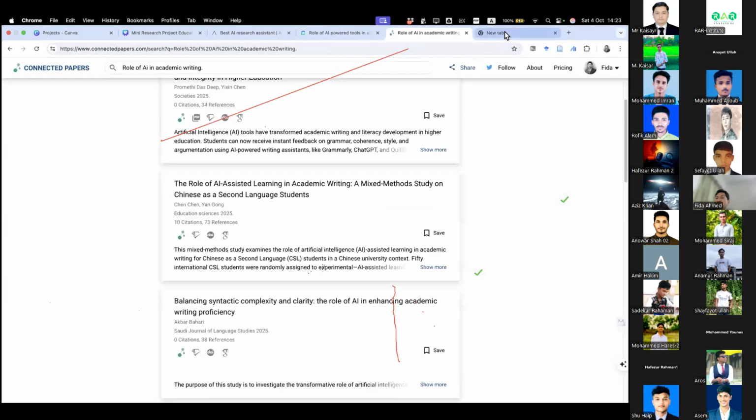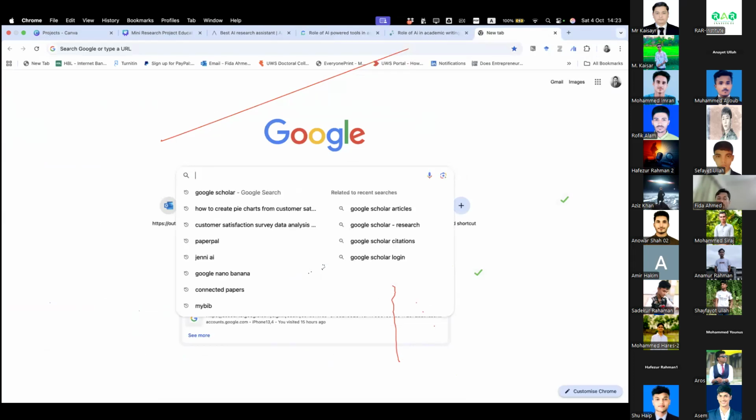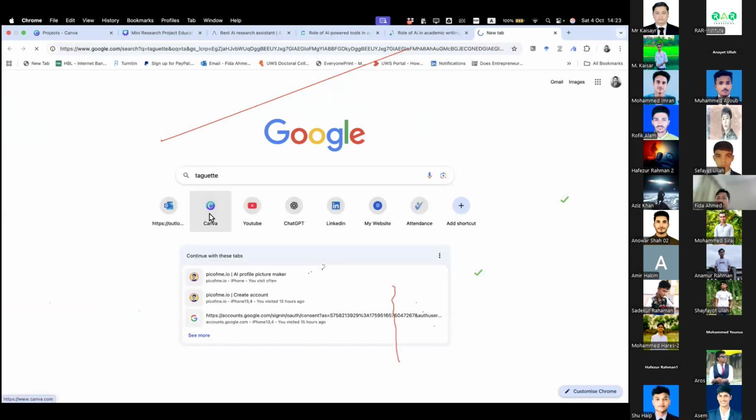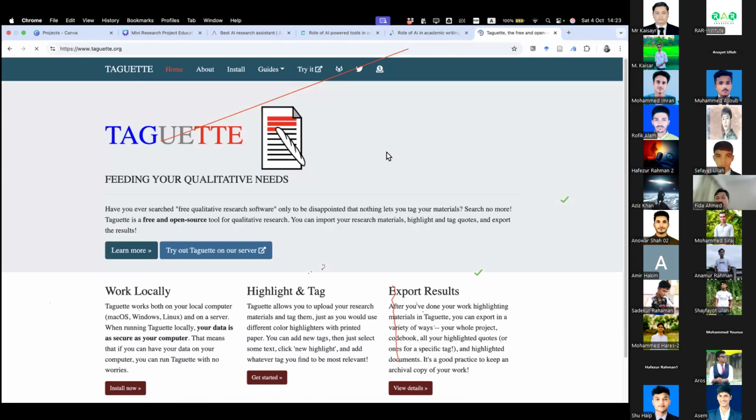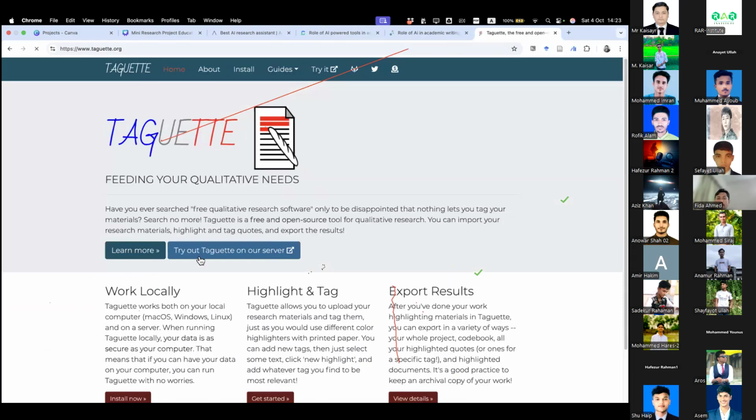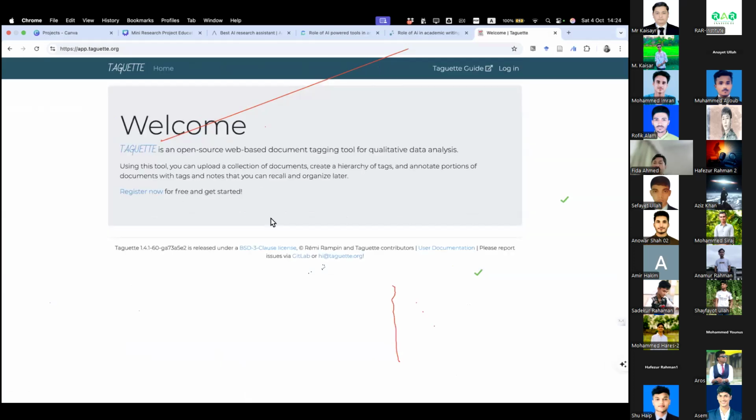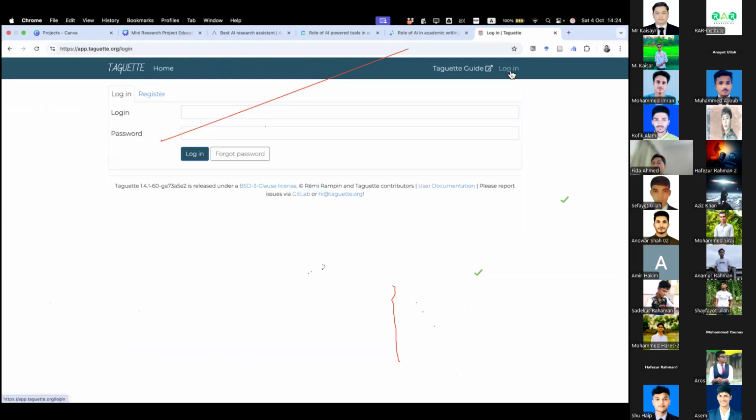So just go to Target, right? Target. So try Target here. You need to register if you have not already. I have already registered, so I will directly go to login.